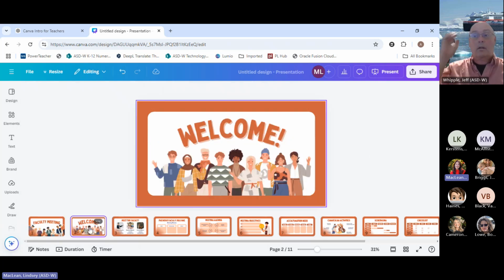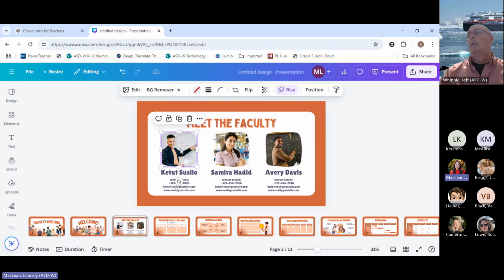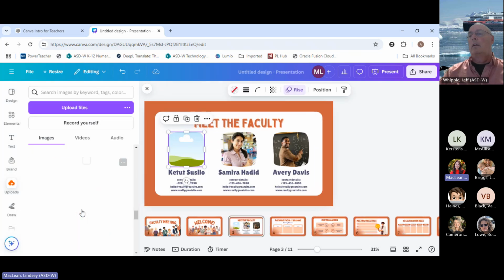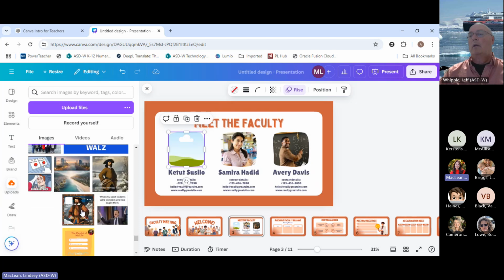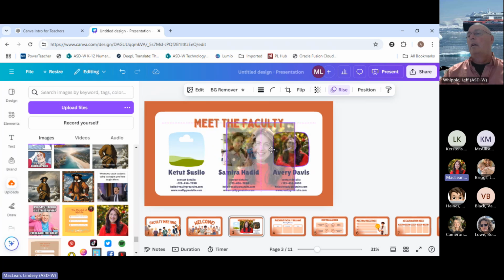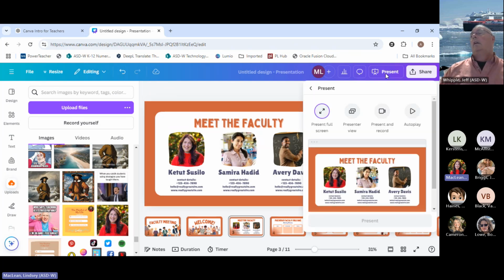And then I can just go into each one and change it as I see fit. So if I wanted to take this picture out and put a picture of myself in, I can just go into my uploads. I'm sure I have one in here. I have all kinds of stuff in my uploads. Okay, there I am. I just have to take that, pop that in, and slide it right into that frame. It's going to size it and everything. The other nice thing, when I hit present, I can present right from Canva.